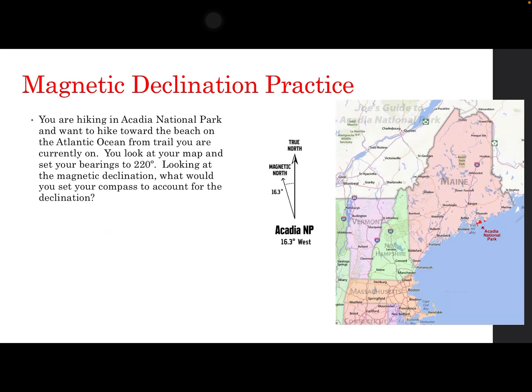What if you were on the other side of the United States and we're in Maine and we're going to Acadia National Park? So we're in Maine now, so put the map there. So you're hiking in Acadia National Park and want to hike toward the beach on the Atlantic Ocean from a trail you're currently on. You look at your map and set your bearings to 220. Looking at the magnetic declination, what would you set your compass to account for the declination? So now you can see we're 16.3, but this magnetic north is to the west of true north. So that means now we are going to say west is best, and we're going to add.